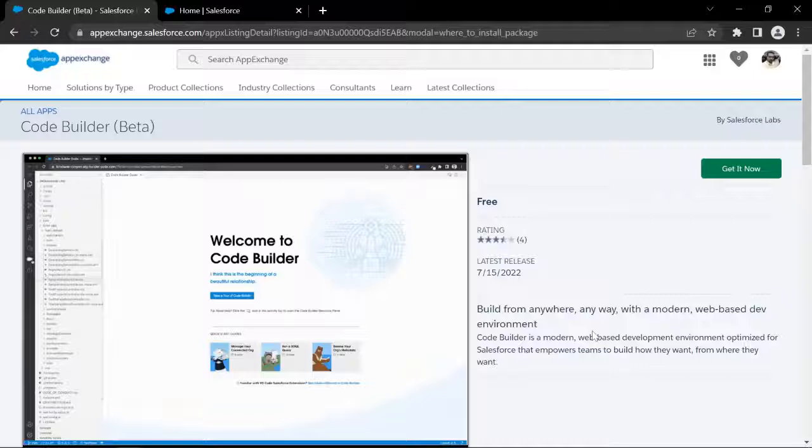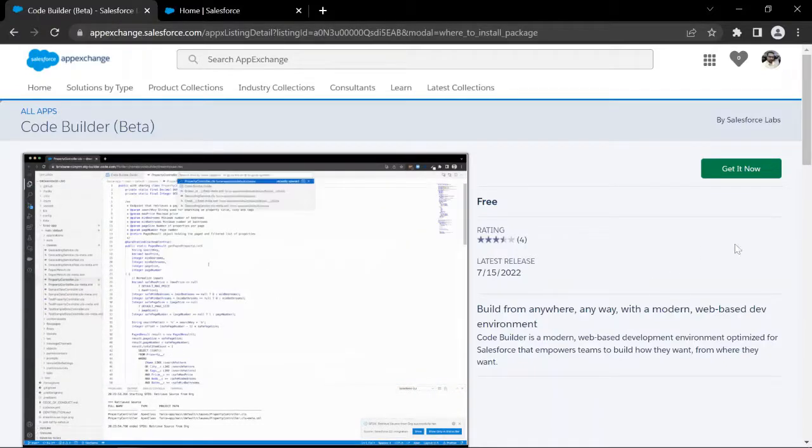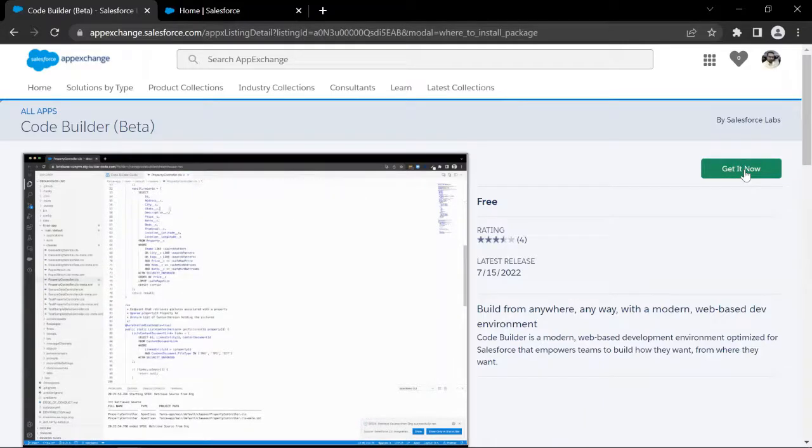Here we will see how we can install the Code Builder, which is in beta version. Here what I have done is I have logged in with my Trailblazer ID, and let's just click on Get It Now.